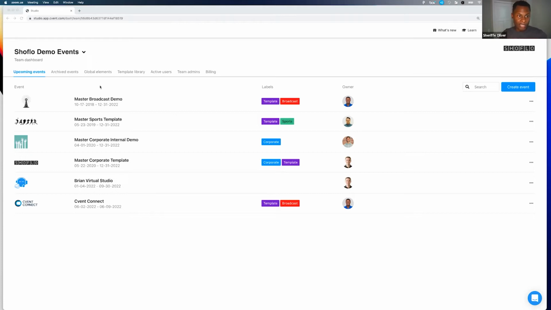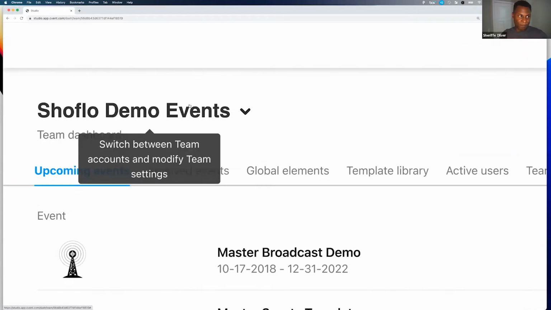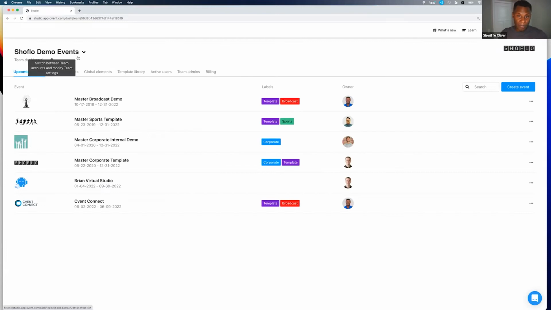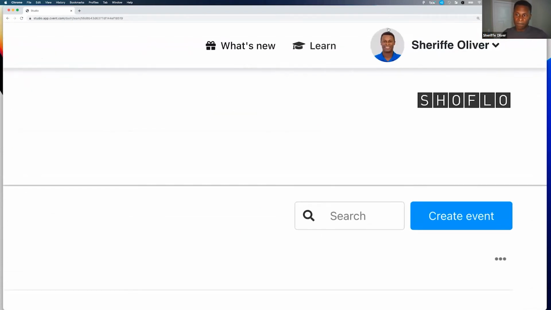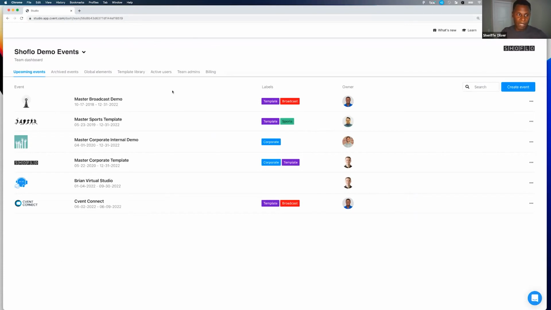So when you get a license, this is the view you would look at. You wouldn't see Showflow demo events here. This is just our demo deck. You would see your own company name there, whether you're a production company or you're just a company that's doing events on your own. And then you would see your own logo here, and your own avatar there as well. What you're looking at right now is our upcoming events tab.